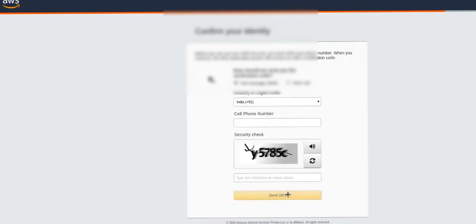It takes 30 to 40 seconds to get verified from Amazon's side. If you have given the correct information as per your card and as per your address, it will check it. So be patient and wait. Once it's done, AWS will ask you to confirm your identity. Just enter the phone number here which you used while starting, and enter your security check here.